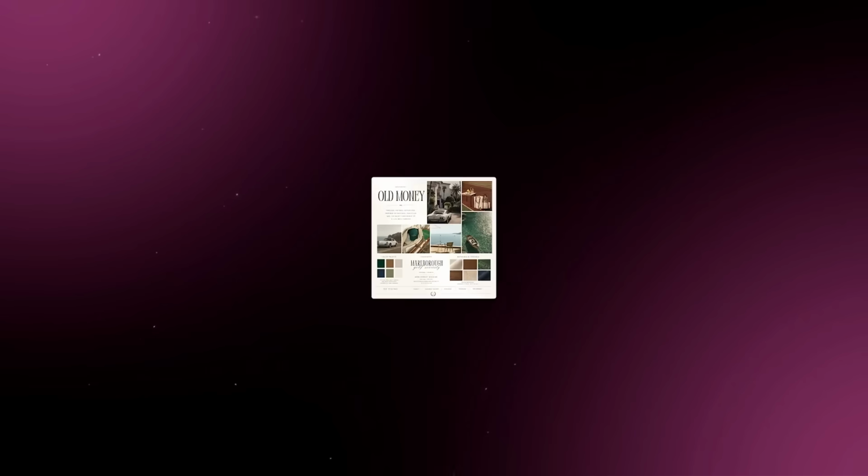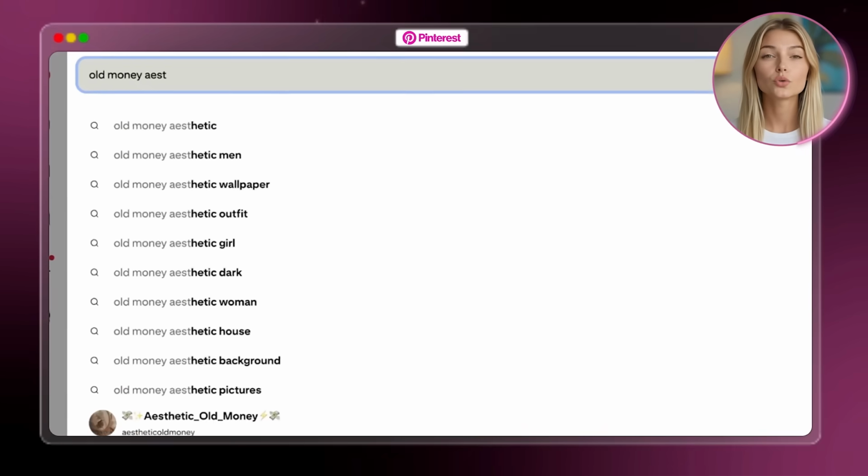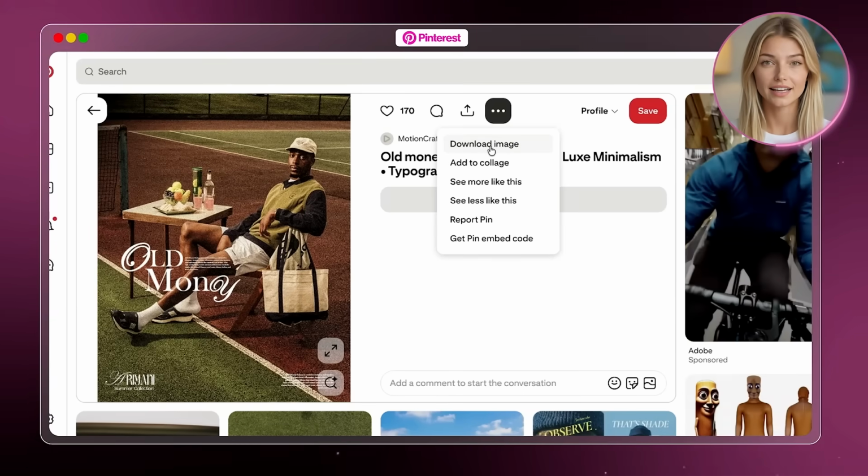The very first thing to do is to pick an aesthetic. For this one, I'm going with old money, but it works exactly the same for any type you choose. Then I'll go on Pinterest and search the name, which for me is just old money aesthetic, and save the ones I like most. This is where most people go wrong, and it's why their results end up looking bad.